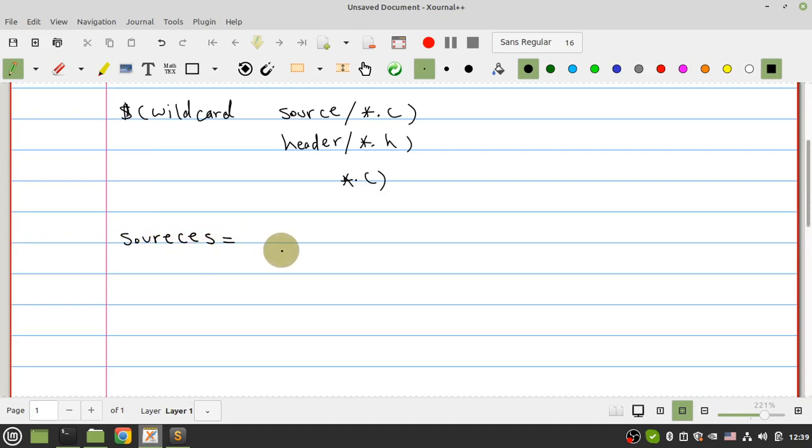I can, for example, put the return value of my wildcard function in a variable. For example, I can write wildcard source/*.c, and it will list all of my source files in this variable. Let's do that.